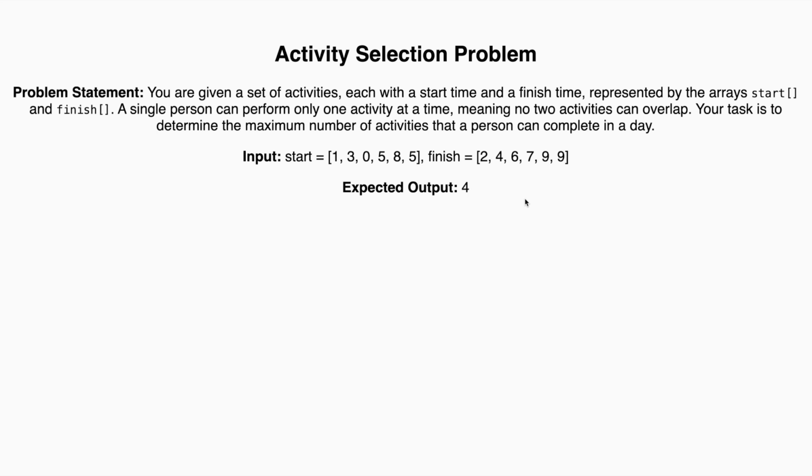So that's the entire problem statement. Now maybe you can pause this video and try to think of a solution. Once you are done, you can come back and check the solution here.